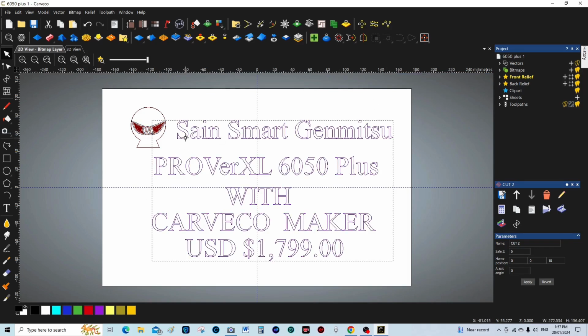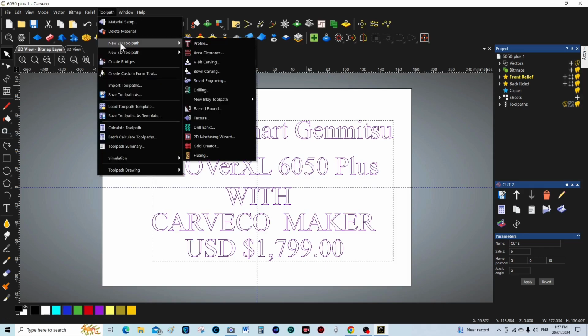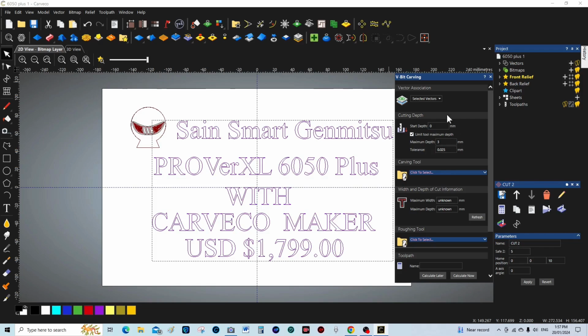Deselect. Now select the signage or the writing. Toolpaths. 2D application. V-bit carving. Selected vectors. Again, maximum depth 3, so I'm limiting. No, I want to 2. Actually, probably 1.5.